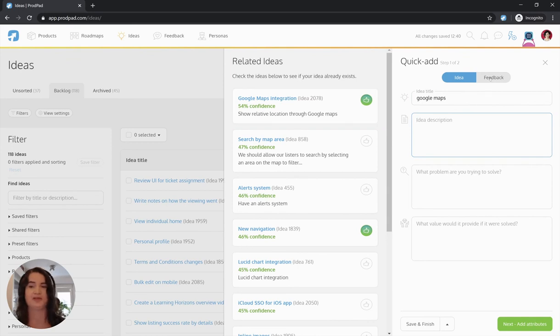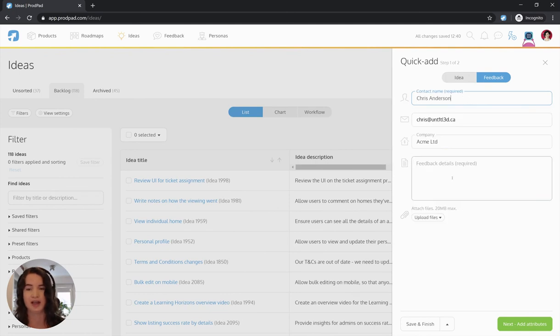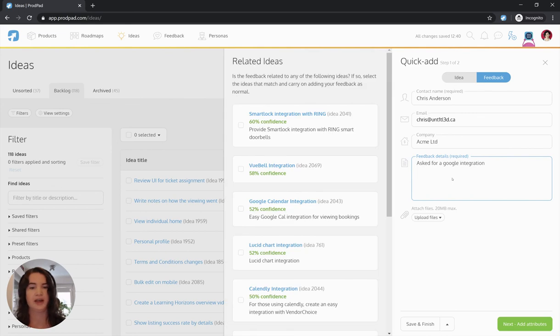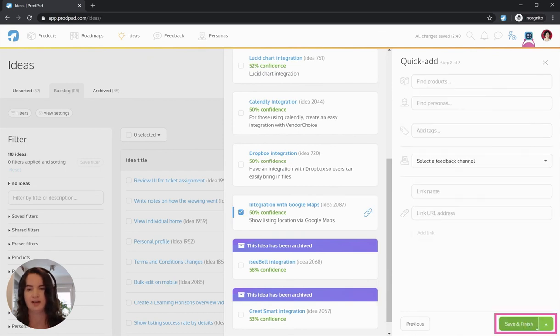The same thing goes for feedback. If I'm trying to create feedback, let's say I hear from Chris at Acme, I can go into here and let's say he asks for Google integration. It will go through and find matching ideas that might be linked. So instead of creating this standalone feedback with no ideas connected, I can very quickly figure out which ideas might be connected and create it as we go.